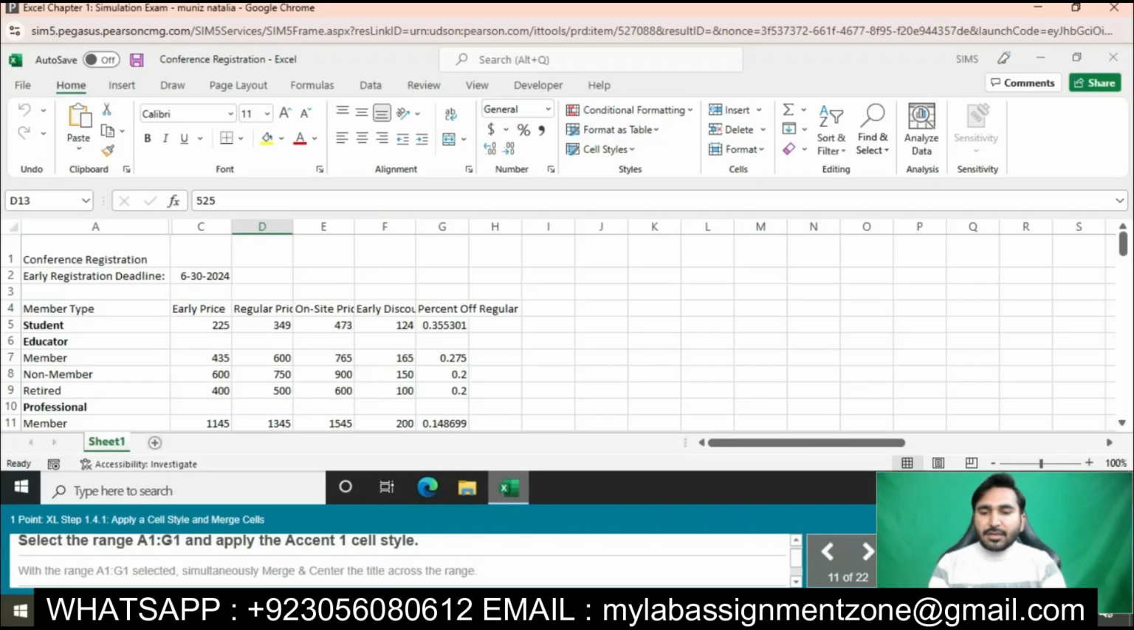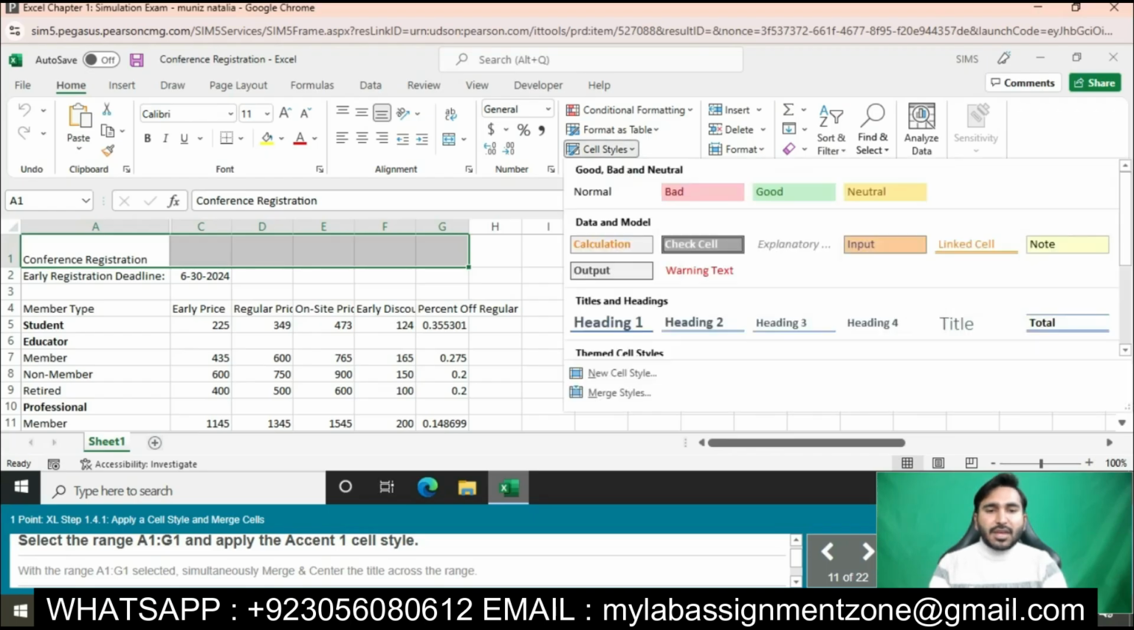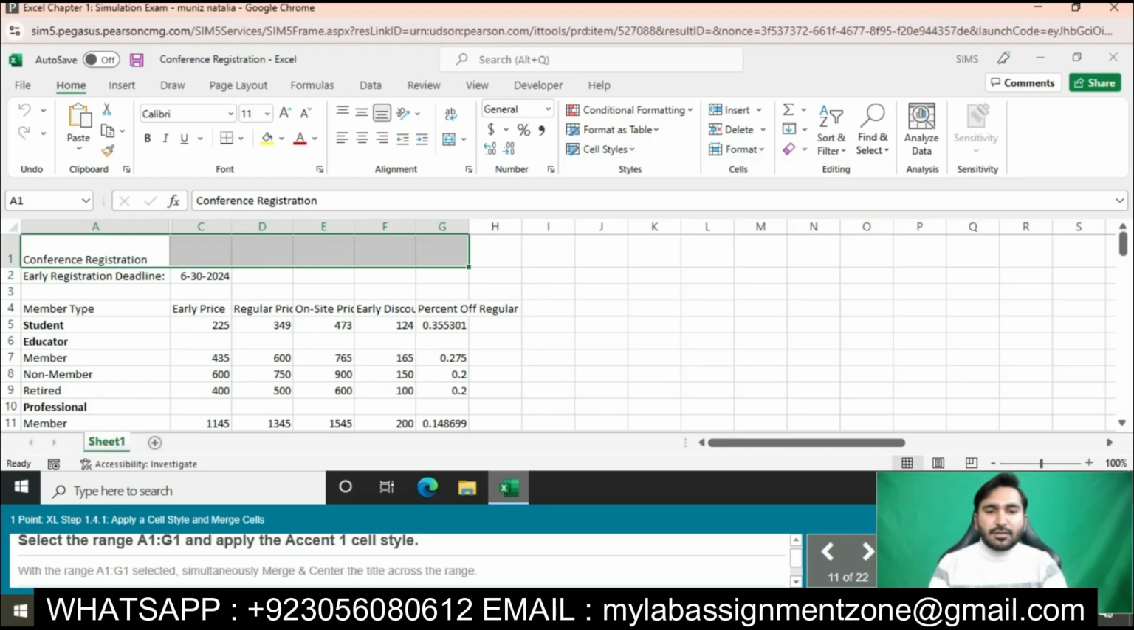Okay, select the range A1 to G1 and apply the S&1 cell style. We will select cell A1 to G1. We will go to the home tab. In the styles group, click on cell style button, and then click on S&1 cell style.